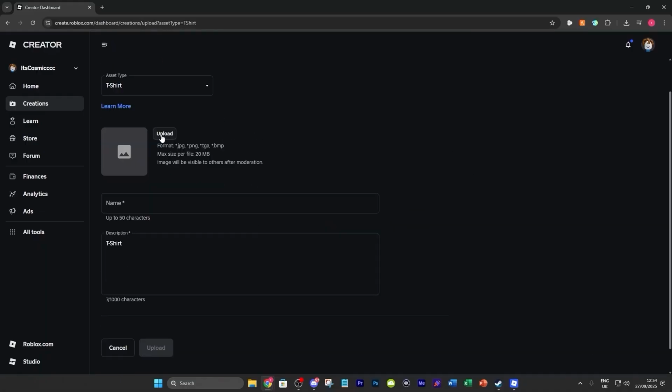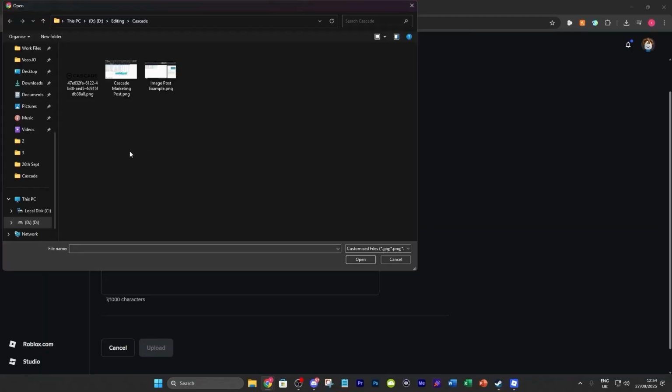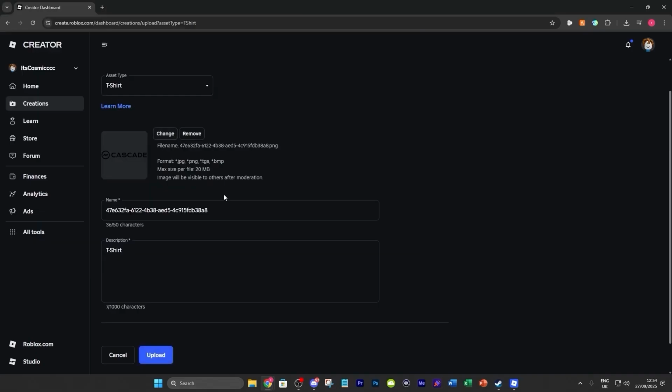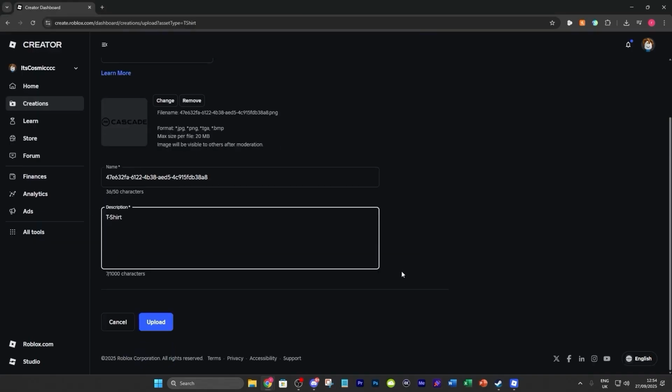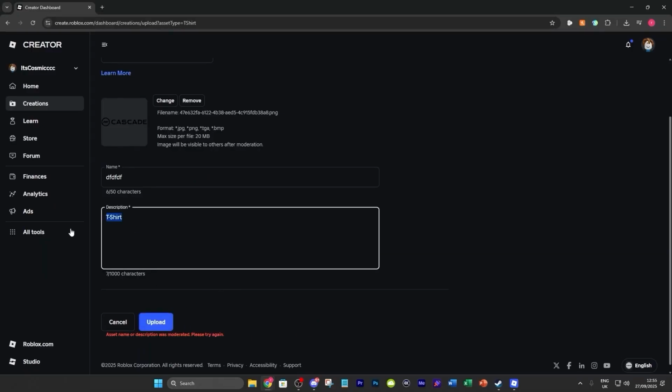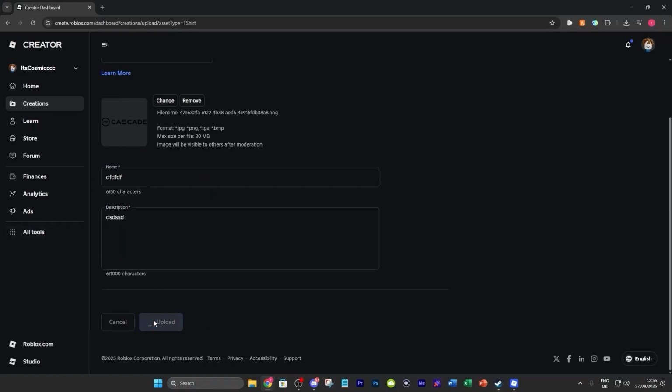It's going to open up this area right here, and then again you can just upload it. It's going to ask you to use an image of your choice. So for this example, I'm just going to be using this logo right here, but again, you can choose anything you want. Really, you can name it anything you want as well, and give it a description up to 1000 characters. And then all you're going to want to do is click upload right there, and then click upload right here.